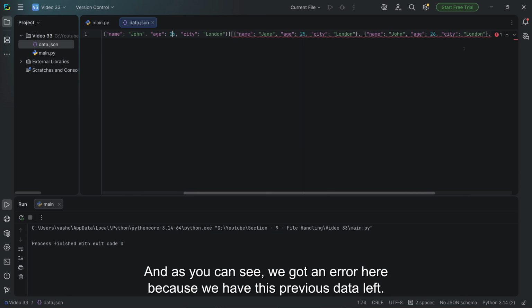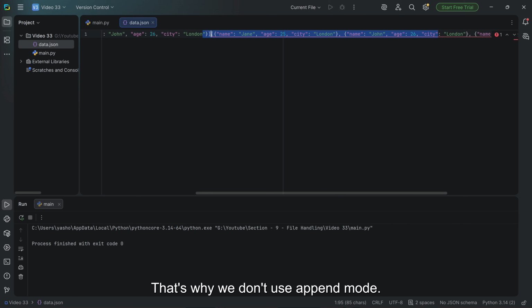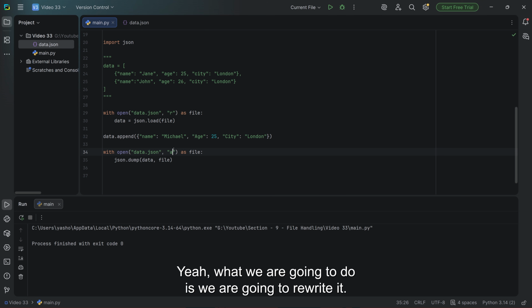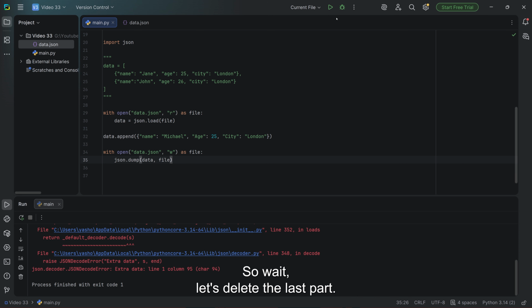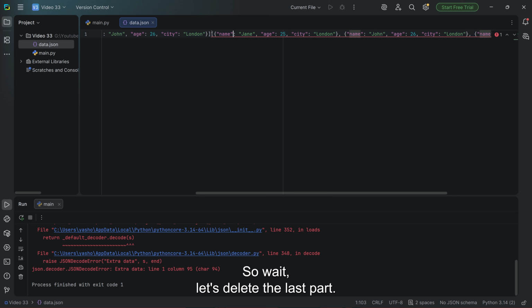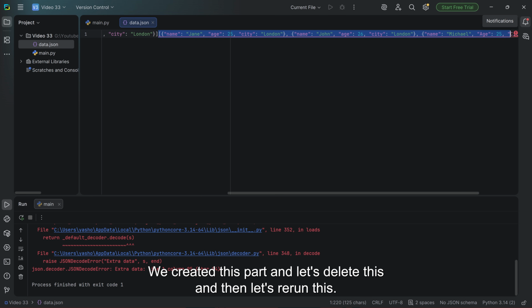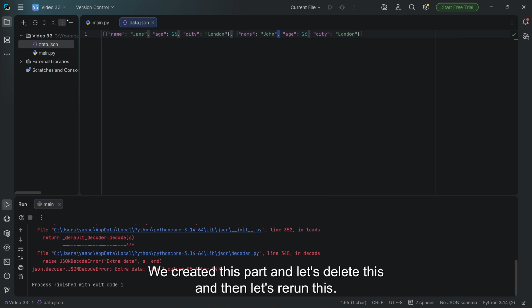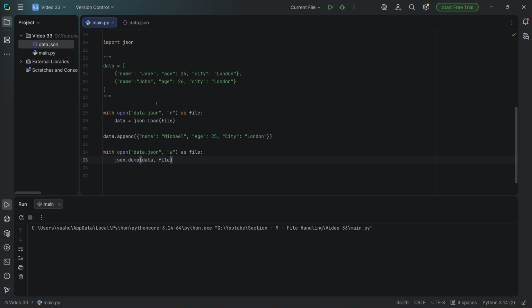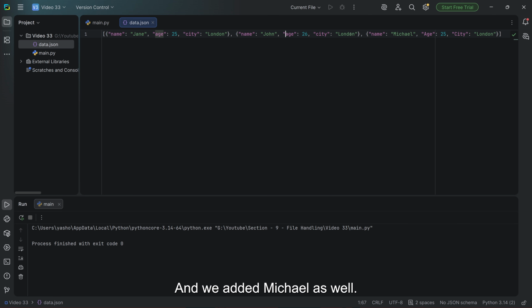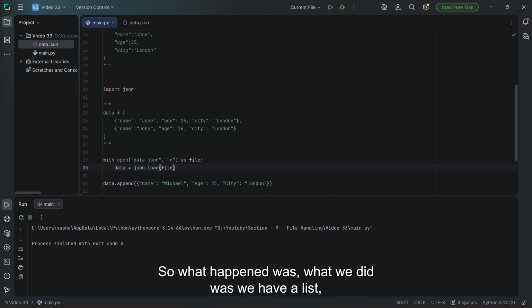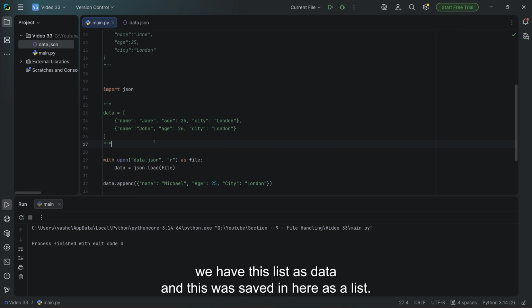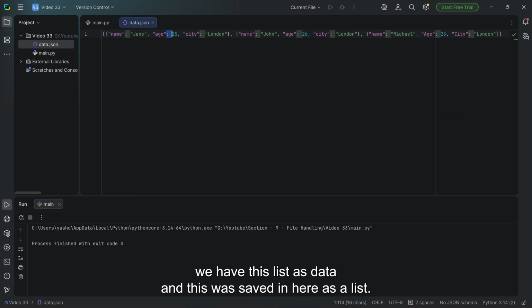As you can see, we got an error here because we have this previous data left. That's why we don't do append here. What we are going to do is rewrite it. I'm going to tell you why we did this. So wait, let's delete the last part. We created this part, let's delete this and rerun this. As you can see, it ran without an error and we added Michael as well. So what happened was, we have a list. We have this list as data and this was saved in here as a list.